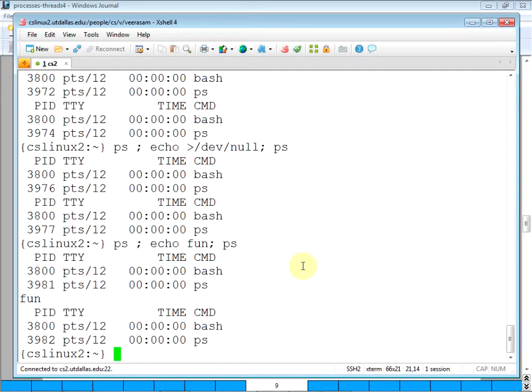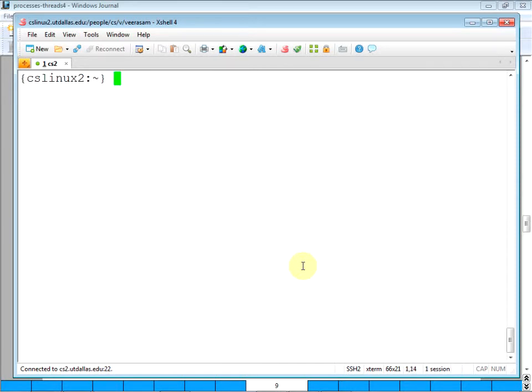Okay, so the next one is what happens when you give a complex command. So what do I mean by complex command? Pipe commands, for example, right? ls | wc -l. What do you think? How many processes do you think it will occupy? ls is a tool, wc is a tool, they are not shell built-ins. 2, right? Let's see.